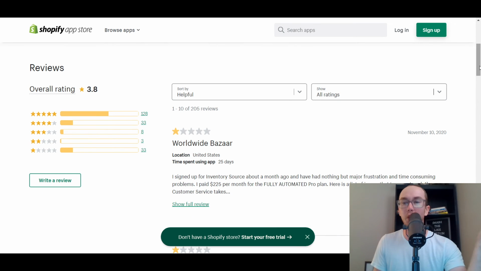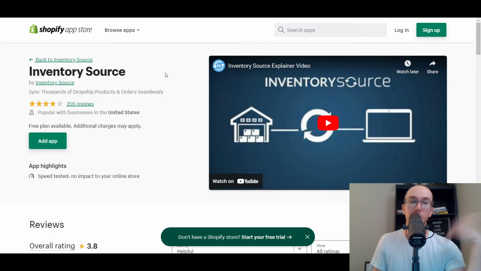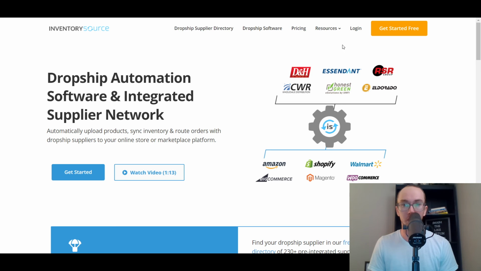But it's worth taking a look at Inventory Source yourself to get a general idea of what you may think or what your experience could be. Of course, they do have the free plan, at least to test them out, to get an idea of the types of products. And then you can always try them out. You don't have to use them forever, but it is worth at least taking a look at Inventory Source because they have been around a long time in the dropshipping space and are definitely one of the OGs in the dropshipping ecosystem in general. So that is how Inventory Source operates.